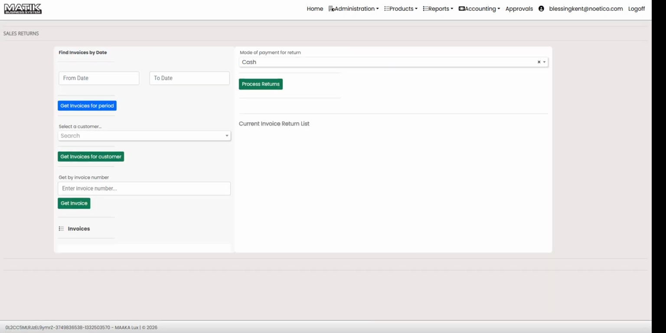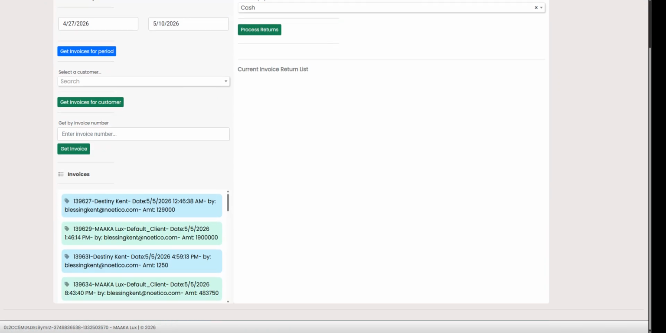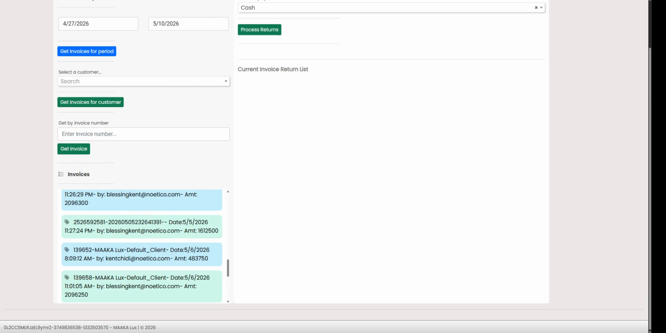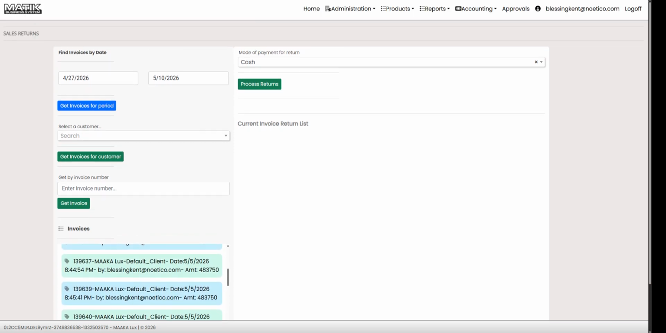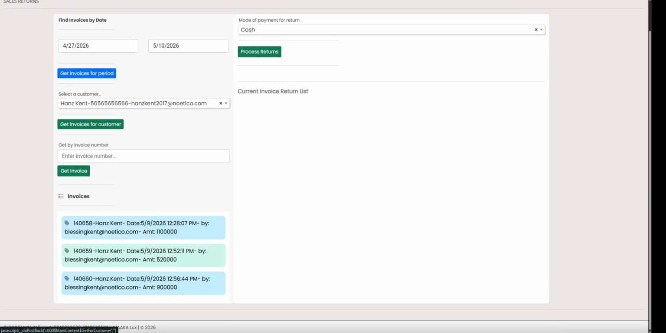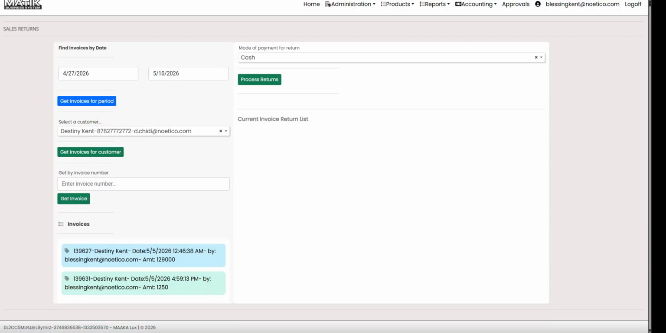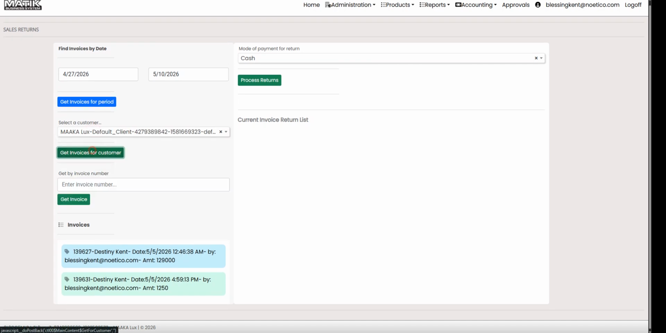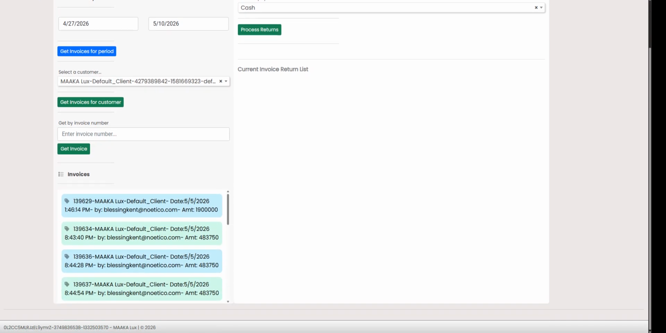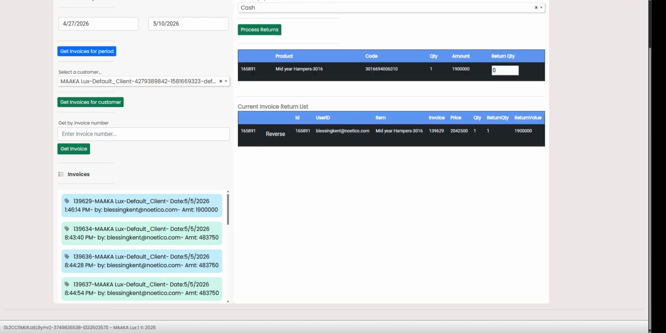Click on returns. I want to get invoices for a particular date range. Get invoices for the period. So it lists the invoices in that period. I can also get invoices for a particular customer within that period. Right? So it's listed. And get for this customer. It's listed. So the invoice I want to return, I simply select from here.